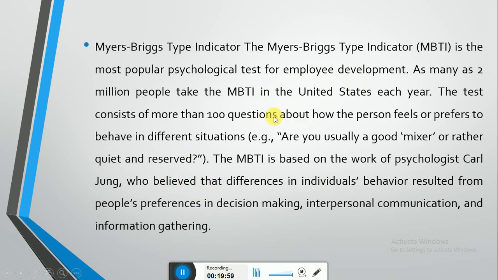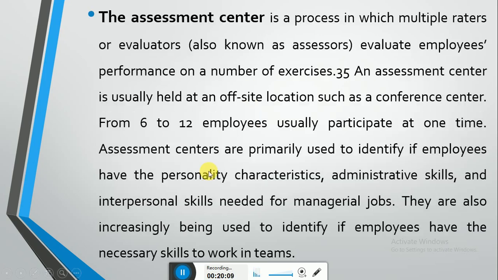So you see that these are the tests. There are different psychological tests that the companies are using in order to find out the type of development their employees need. So the assessment center, that's the next one under the educational method. The assessment center is a process in which multiple raters or evaluators, also known as assessors, evaluate employees' performance on a number of exercises.